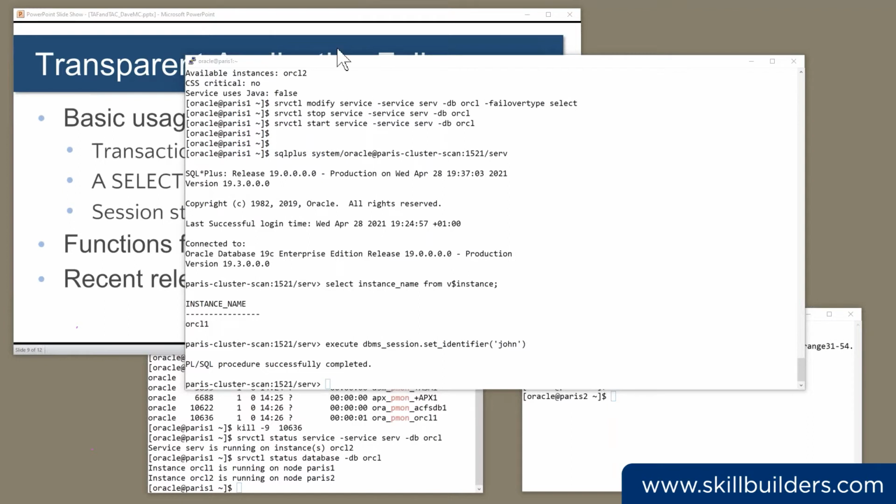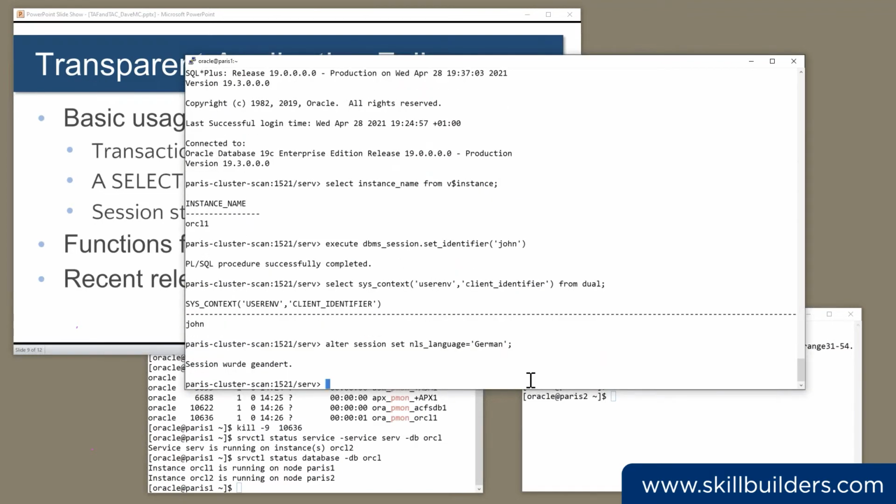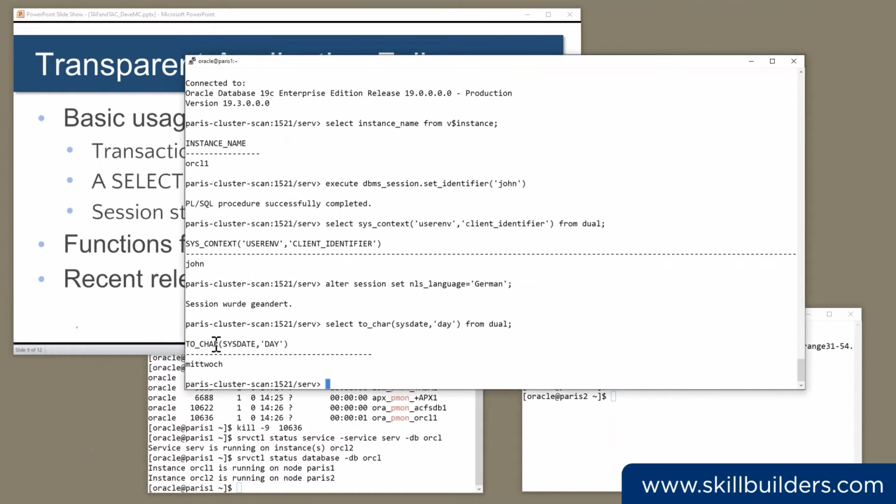For example, there I am, using a sys_context call. And just to make it a bit more complex, I'm going to configure my session to go to Germany. Right, my session has been changed. As we can see here, my session is now saying that it is no longer Wednesday, it is Mittwoch. So I've logged on and I've done some work, including configuring my session.